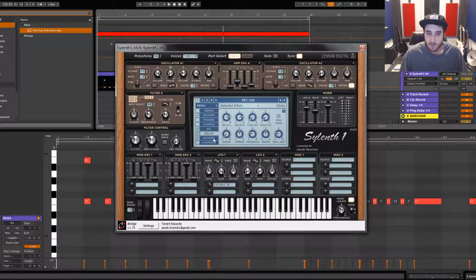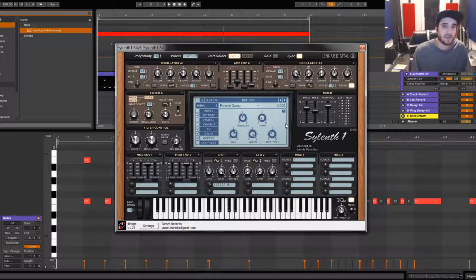Now, if you go over to the reverb, I really don't like the reverb. I may end up, when I use this in a song, using a different reverb and just turning this off. But this is the best I could get this reverb sounding. I believe I pulled the size down a little bit and the dry wet.